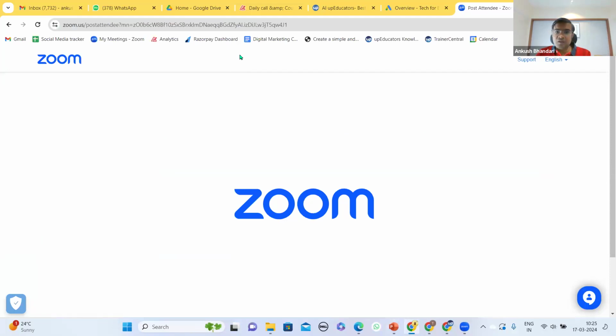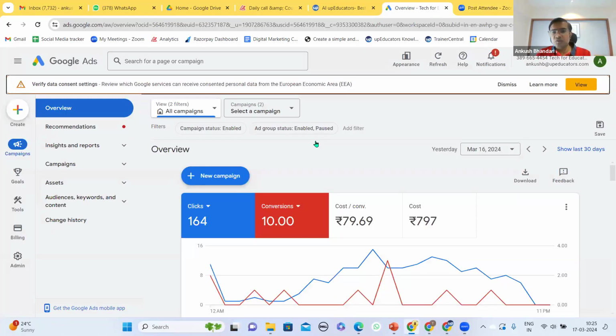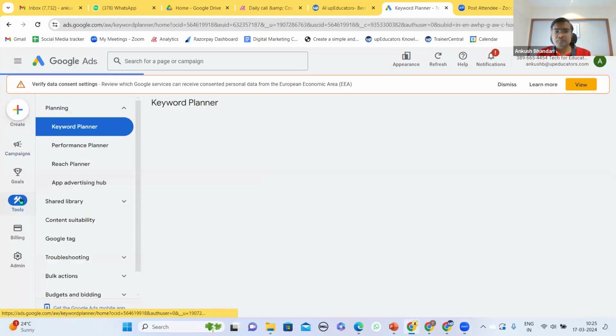There is a free tool available from Google only. If you are confused about whether to start the classes or not, the first thing that you should do is use this tool. I have already created a sign-in to this tool. This is a free tool, anyone can use it. I'm clicking over here on tools, and there is something called Keyword Planner.